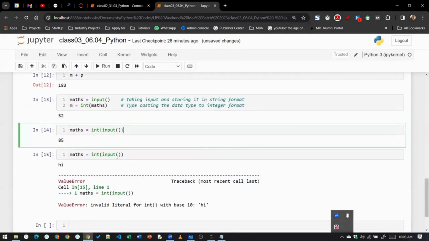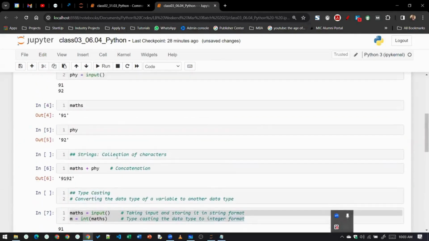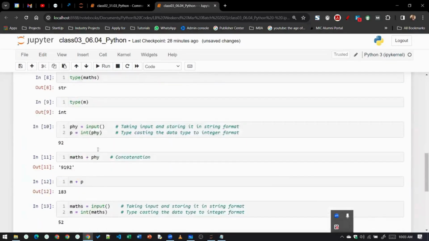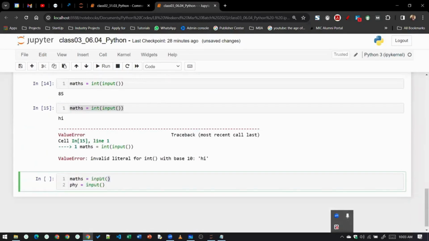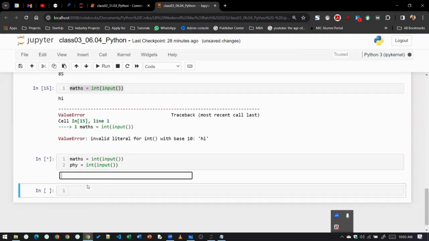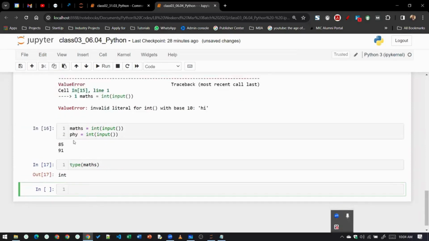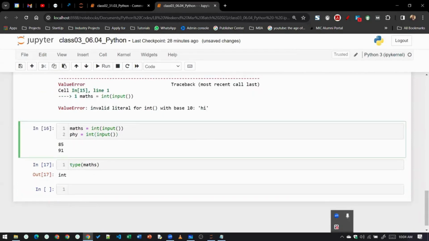Okay. Now one more thing that is present in input. When you're taking multiple inputs, like here, we were taking multiple inputs in the same line. Let me show you this again. Suppose I enter 85 and then 91. So here you can see maths is present in integer format now, because you have typecasted and stored it, and similarly physics also.